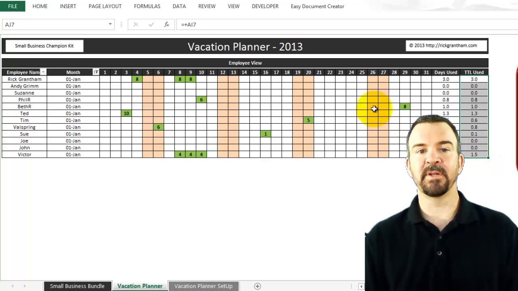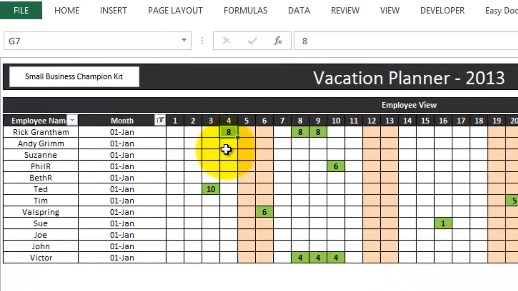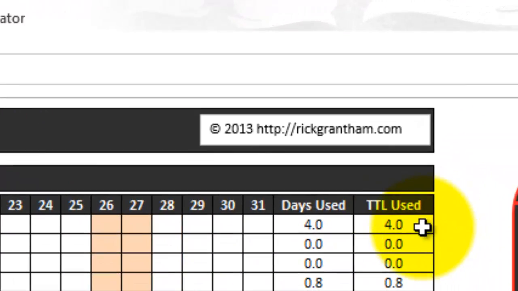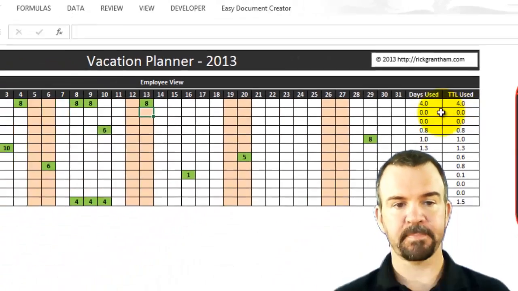We happen to be in January now. So this goes across and counts up the number of hours. You'll see the green here is anytime that hours have been put in, that highlights green, so it's easily recognizable. As an example, let's say that Rick Grantham, me, I have to work January the 13th on a weekend. Let's say that's 8 hours. As I put in 8 hours, you'll see that automatically highlights green. You'll see the number of days used highlights, and the total use also updates.